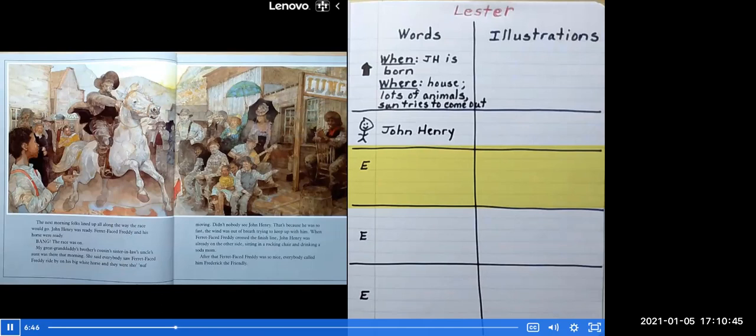The next morning, folks lined up all along the way the race would go. John Henry was ready. Ferret-Faced Freddy and his horse were ready. Bang! The race was on. My great-granddaddy's brothers, cousins, sister-in-laws, uncles, aunt was there that morning. She said everybody saw Ferret-Faced Freddy ride by on his big white horse, and they were sure enough moving. Didn't nobody see John Henry? That's because he was so fast.